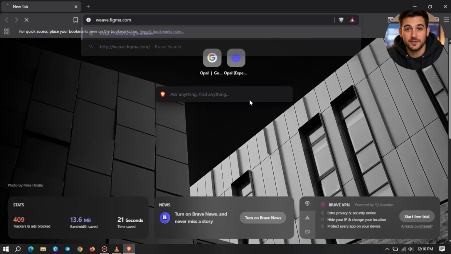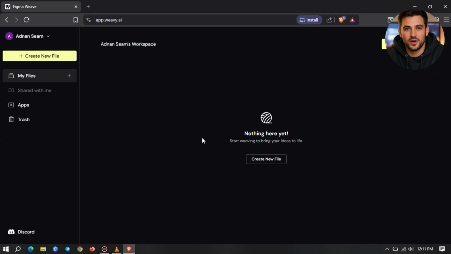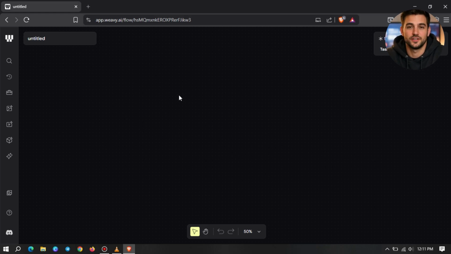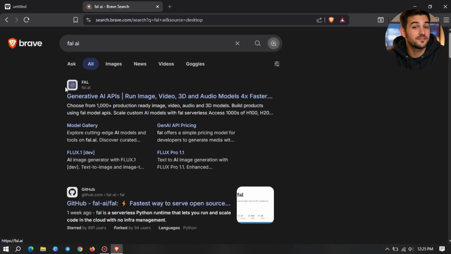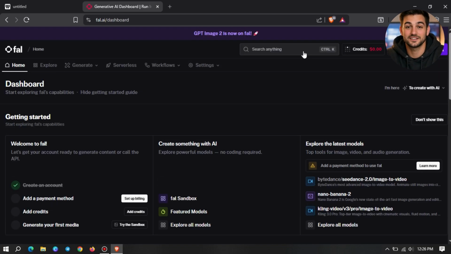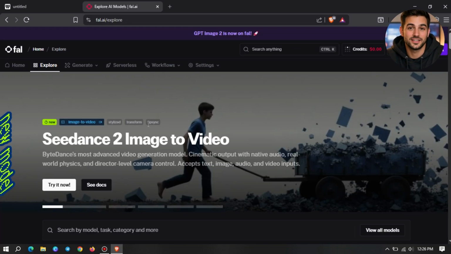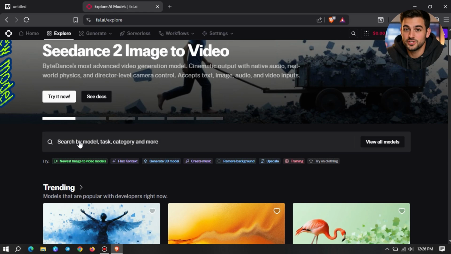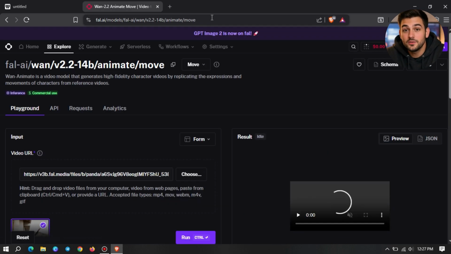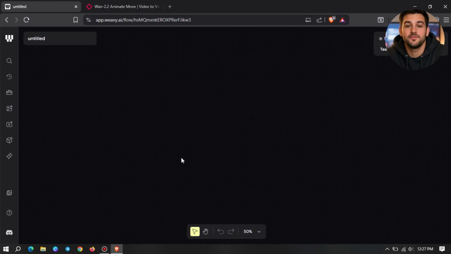Open the Weave AI website and sign in. Once logged in, tap Create New File. Then you will drop into an interface like this. Now open the Faceless AI website. Click here to sign in with your Gmail. Now tap in Search Anything and click Explore Models. Now search here WAN Animate. Choose the second model. Copy the link from the search bar and get back to Weave AI.